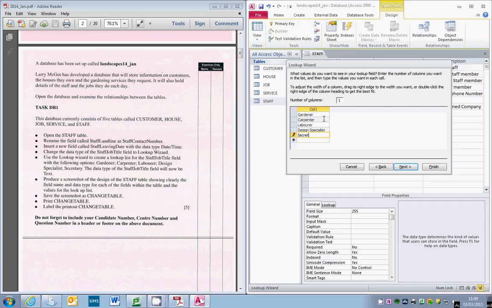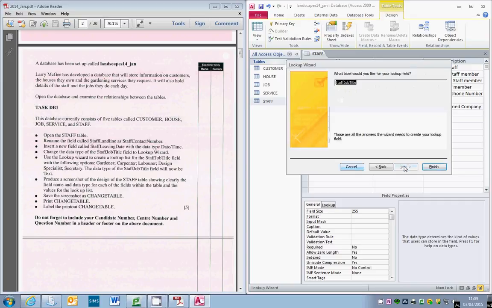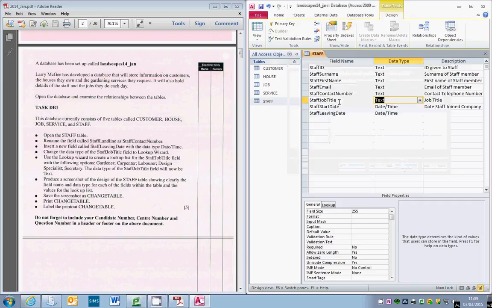You need to make sure that you're showing the examiner the evidence that you put in a lookup wizard. So you just change the tab to the lookup tab, and that's your screenshot.